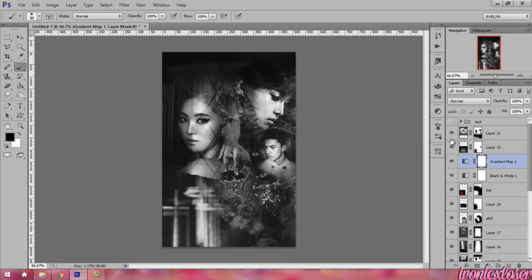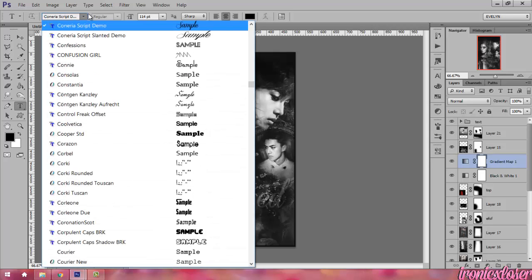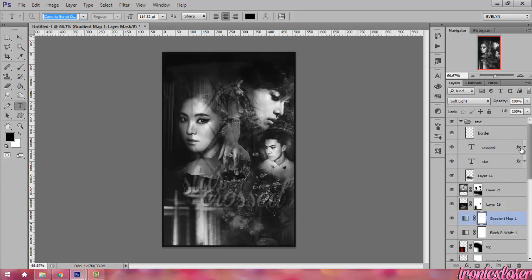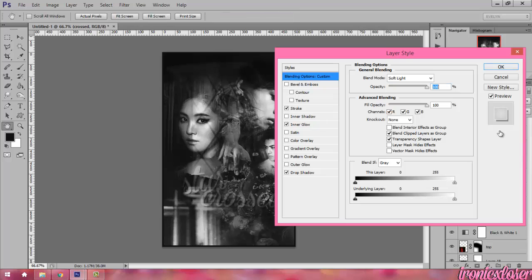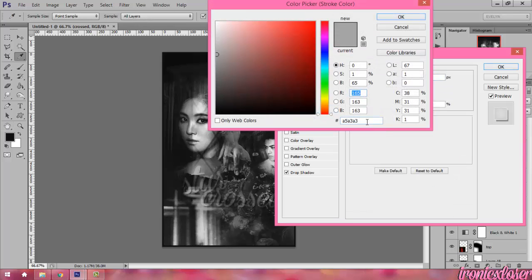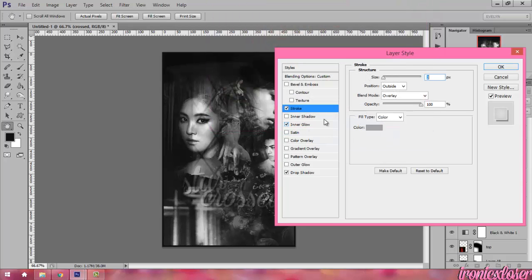I used a font called Conura Script Demo. I don't remember where I got it from. And I just changed my adjustments. I set the layer to soft light first of all. Then I went and added a stroke at a light gray color, which is A5, A3, A3. And then I set that outside to overlay, the blend mode to overlay.